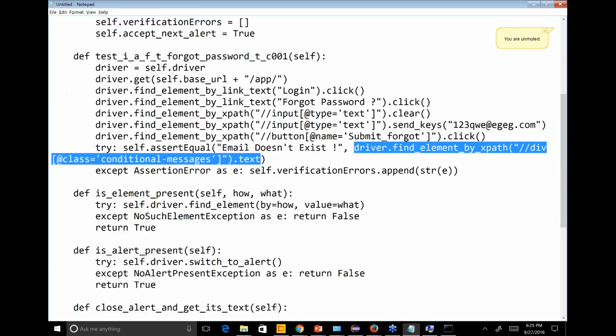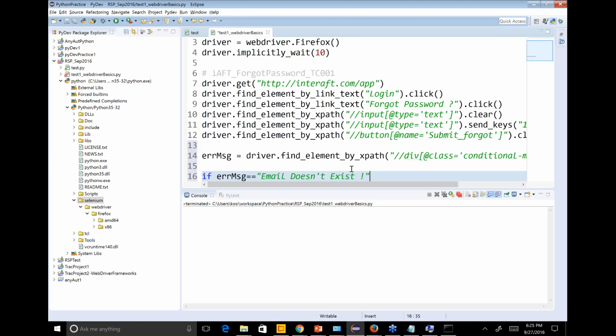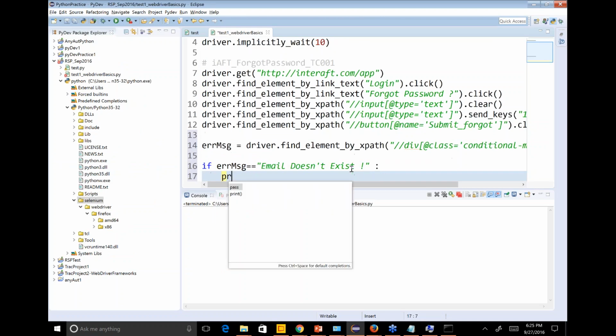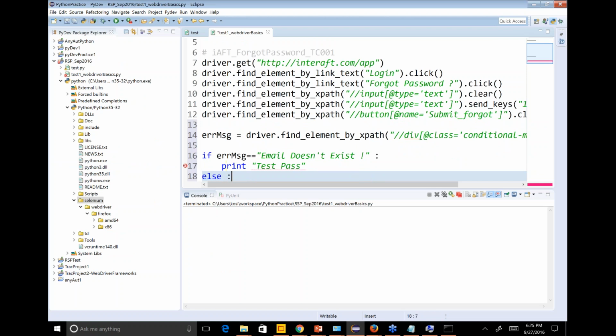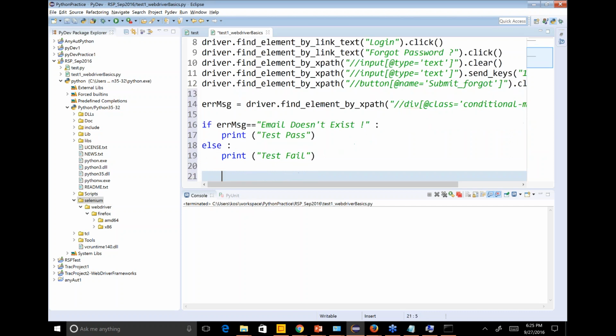If the error message equals whatever we get here, then I will say print test pass, else I'm going to say print test fail. That's it. So this is the text I'm expecting, and at the end of it, I will just close the browser.